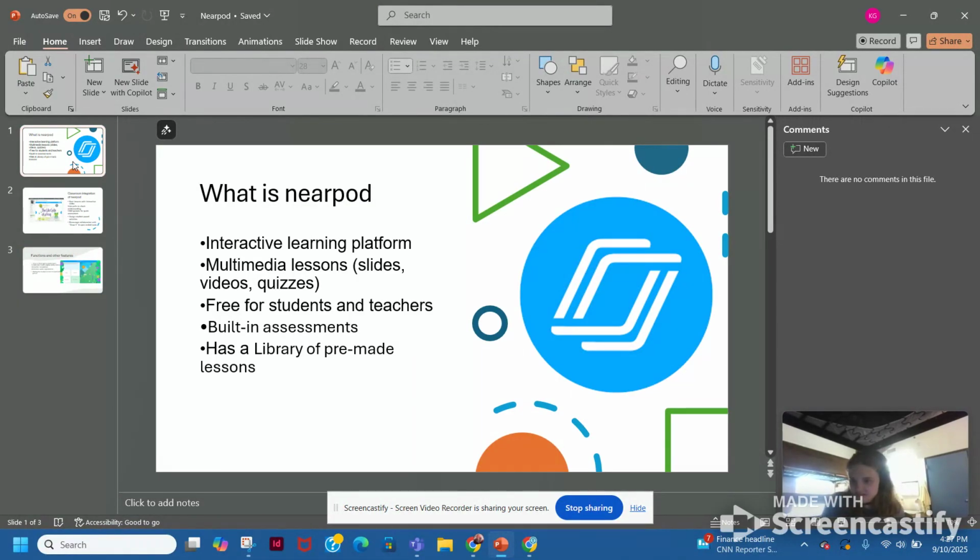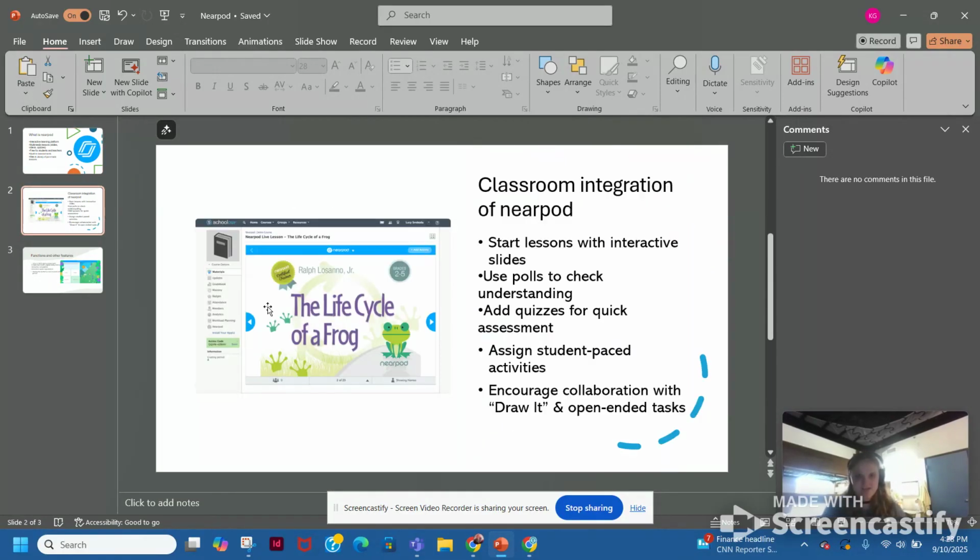So, what is Nearpod as a site? It is an interactive learning platform. It has multimedia lessons like slides, videos, and quizzes. It is free for all students and teachers, but it does have pro functions that teachers will have to pay extra for, but the students do not. It has built-in assessments and has a library of pre-made lessons so that it makes it easier on us so we don't have to pick all the lessons.